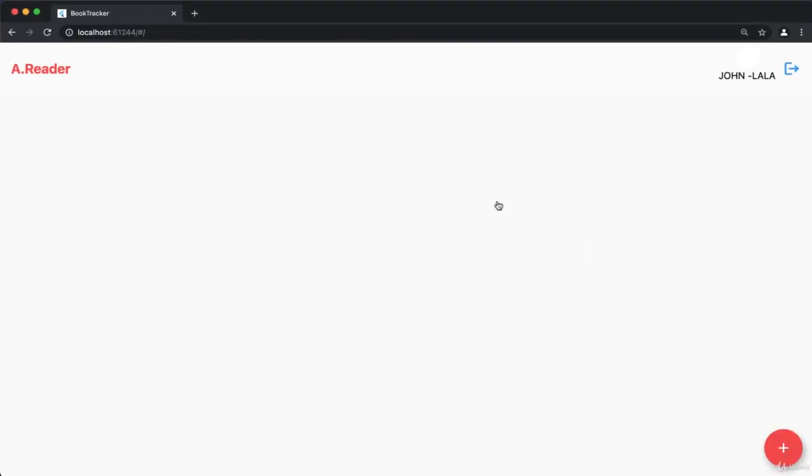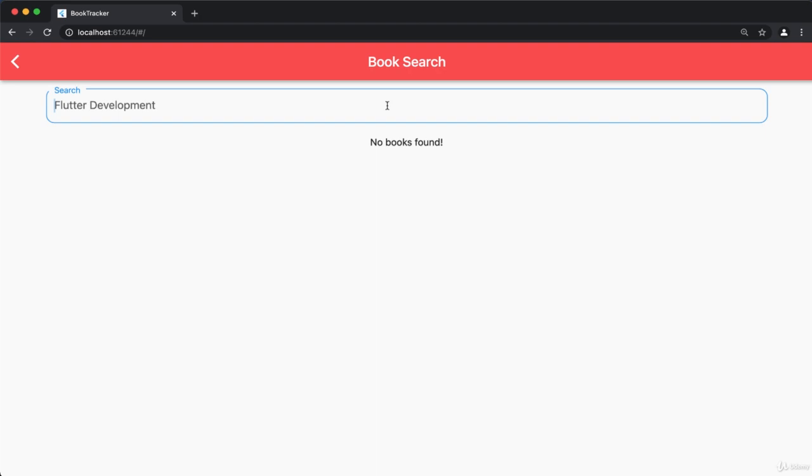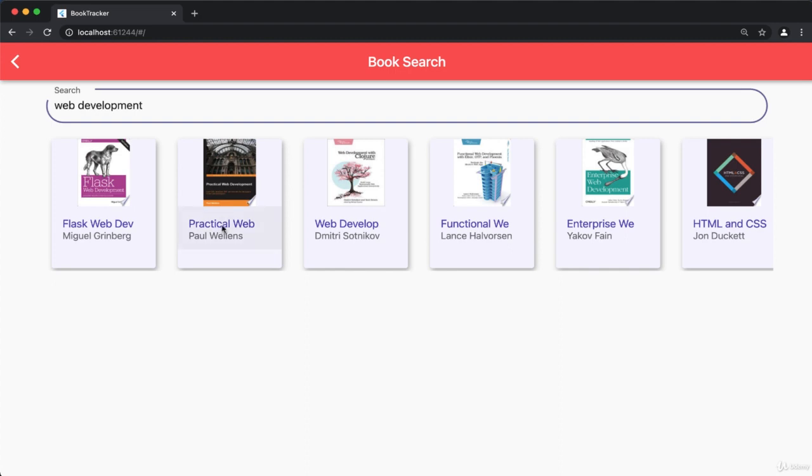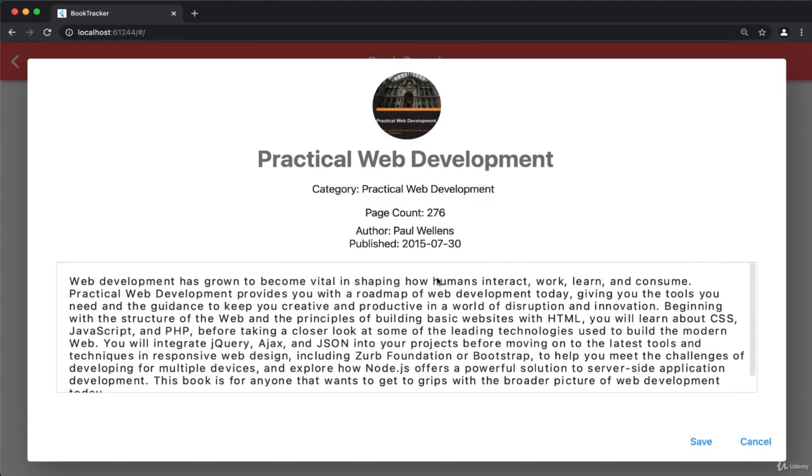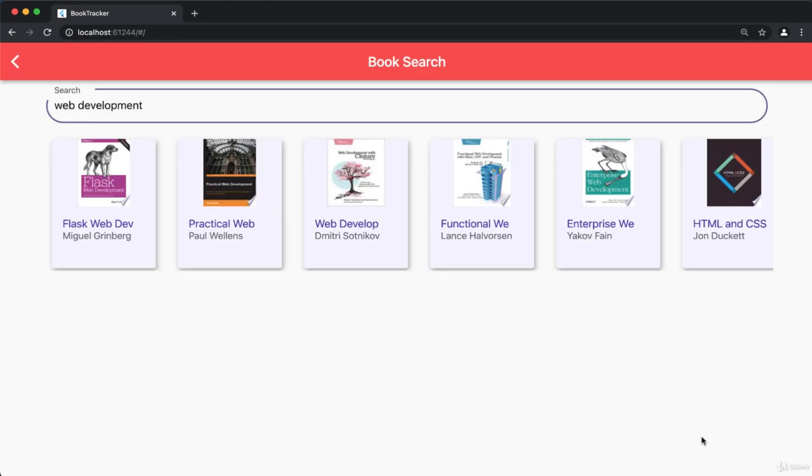Okay, let's give it a try to make sure we didn't break anything. Say web development, hit enter. Okay, courses are good, click, and there we go. Everything is still working. Let's see if we can save this web practical.